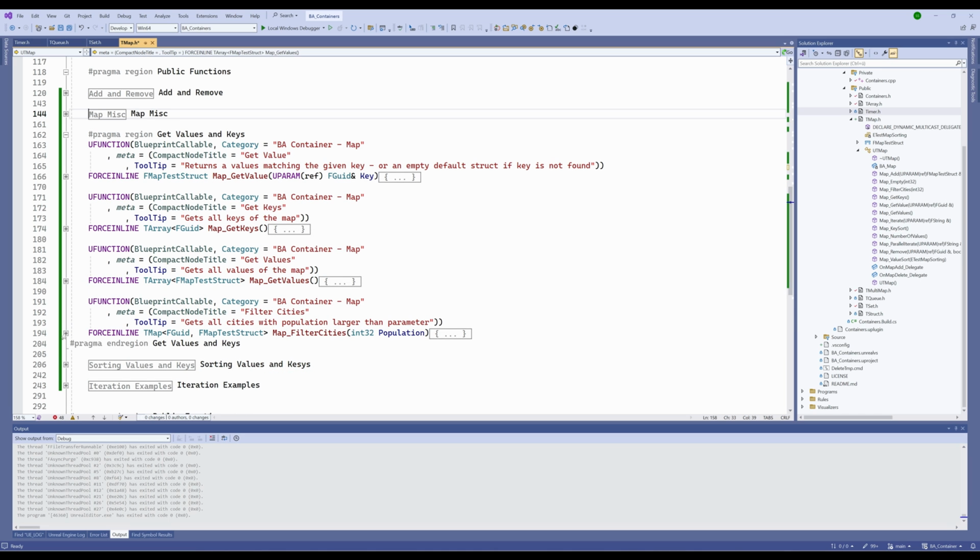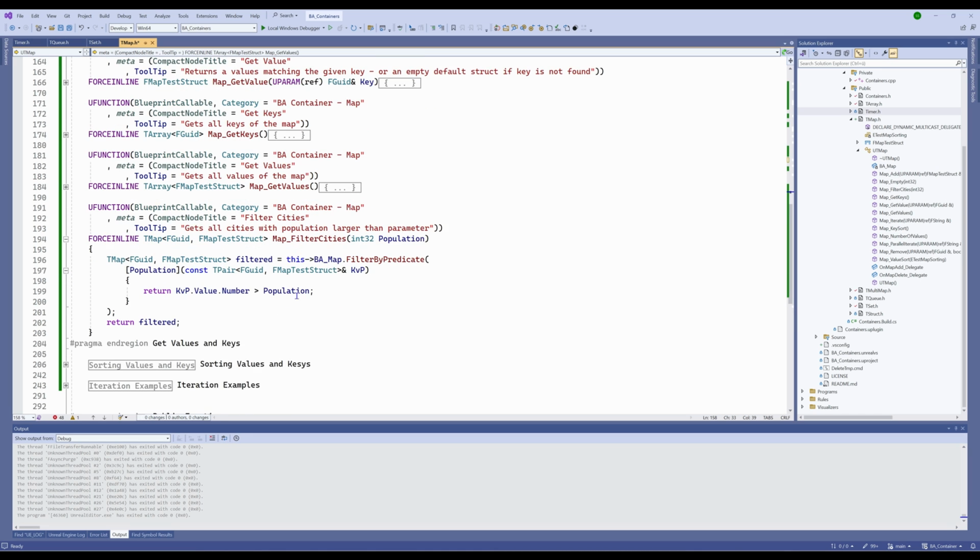Now an interesting one, that is the filter. The filter takes a predicate, that is this filter by predicate here, and uses this provided population to compare it against the population of the regarding city.